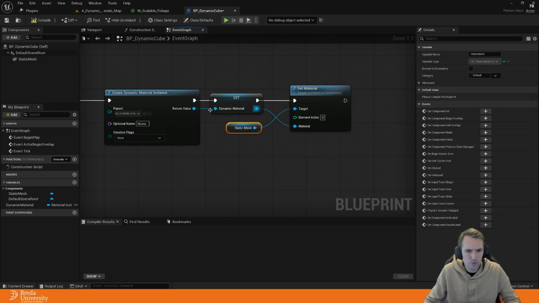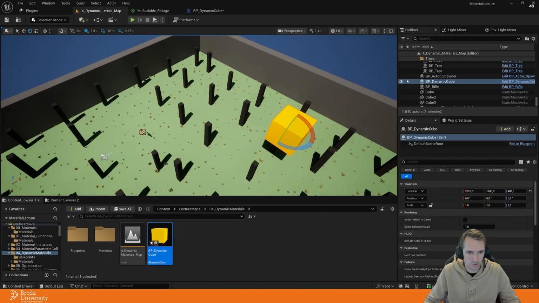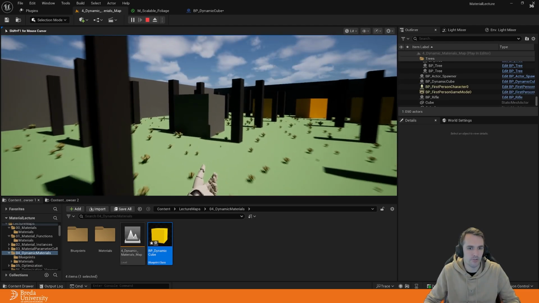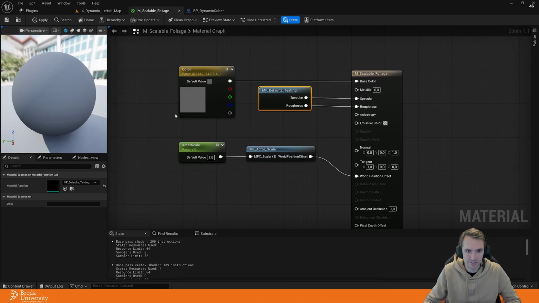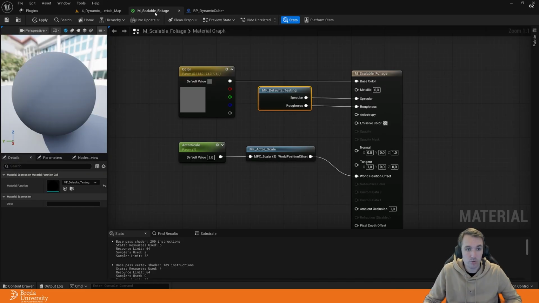Now, what does this do? Not that much yet, but we can see we're dragging in an orange cube that's floating in the sky. Sure, I'm okay with that. And now suddenly it turned gray because that is the default color of this material. So we can actually already see that our material is being applied. Now, what do we want to do? We want to change the color.